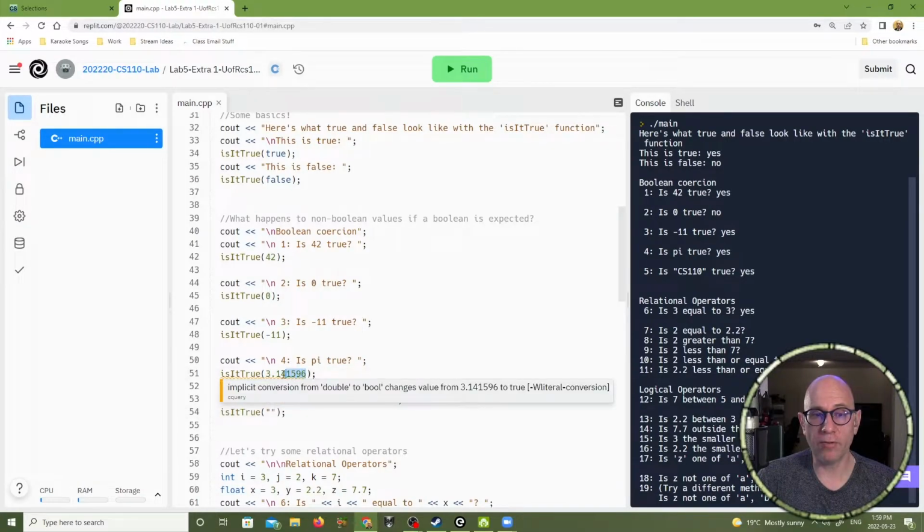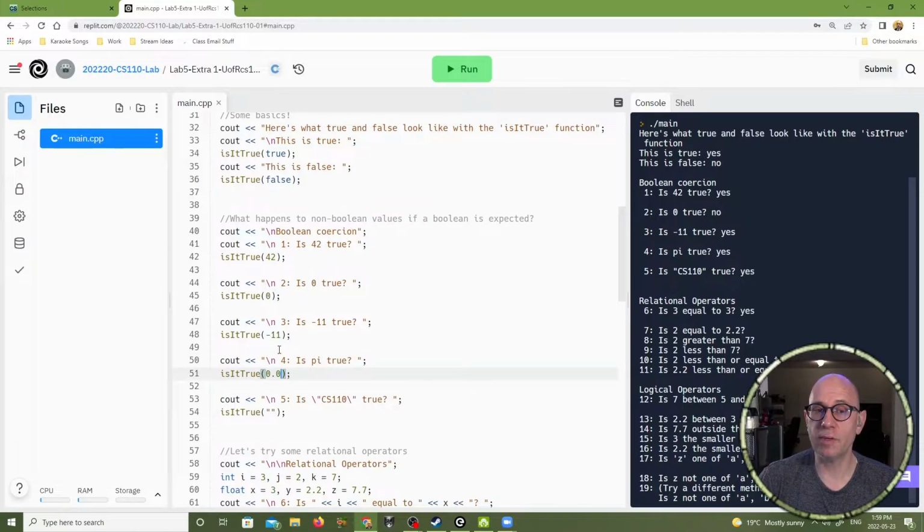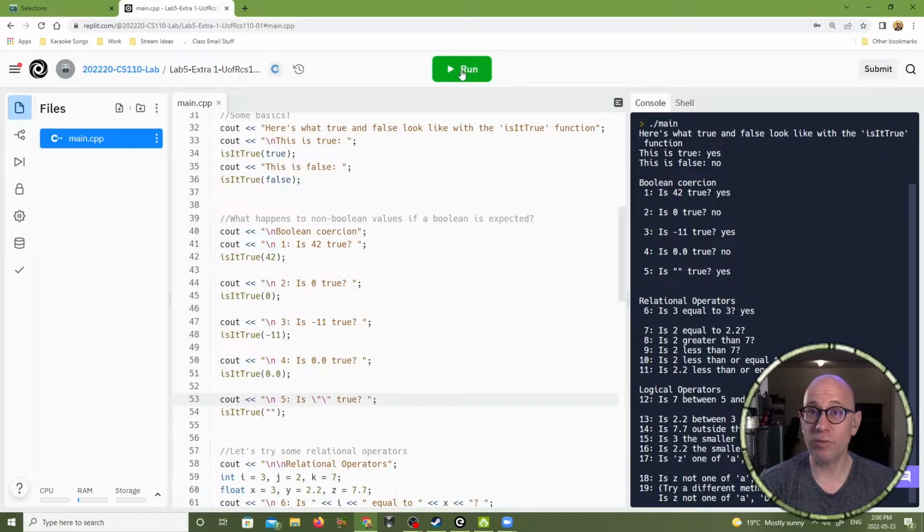The floating point value, 0.0, is likely to be false, as is the integer, as you saw before, 0. So is 0.0 and is nothing true. So I'm doing a little play here. Is 0.0 true? No, because it's equivalent to 0. Just like integer 0 is equivalent to 0.